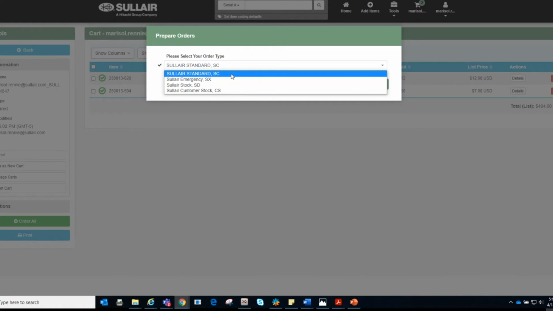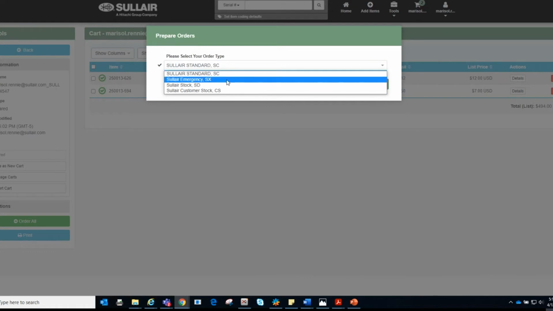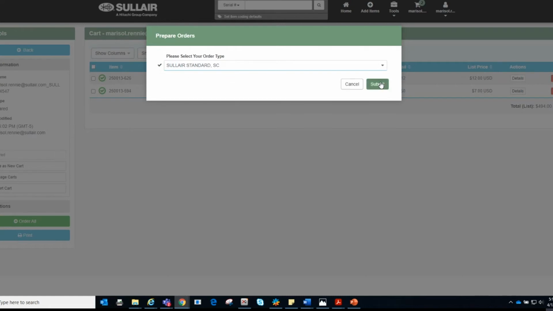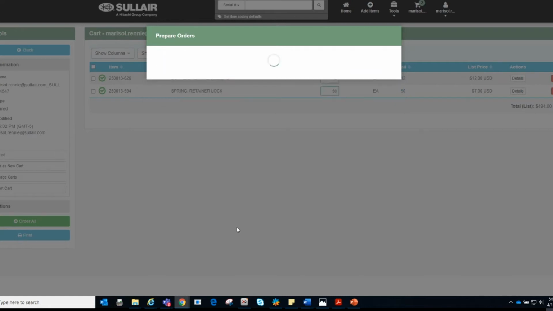Standard discount, that's what this order is. And if they wanted it emergency, it would be the same discount as standard. You would not get a discounted price on an emergency order. So for now, this is a standard order. We're going to submit that.